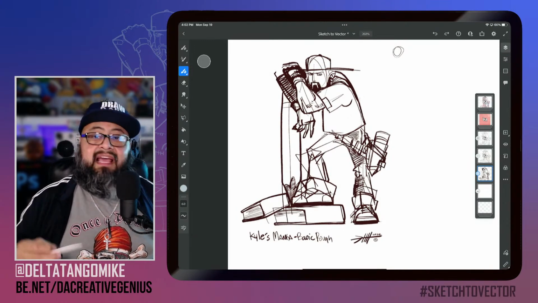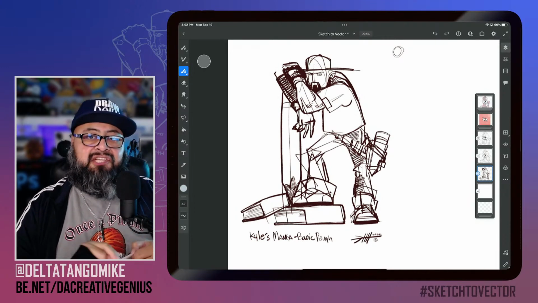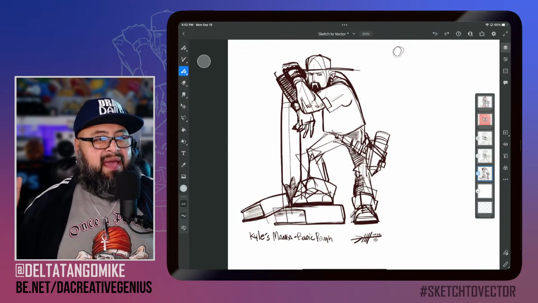No matter where you put your artwork, the art is going to look clean and sharp and fresh no matter what size.